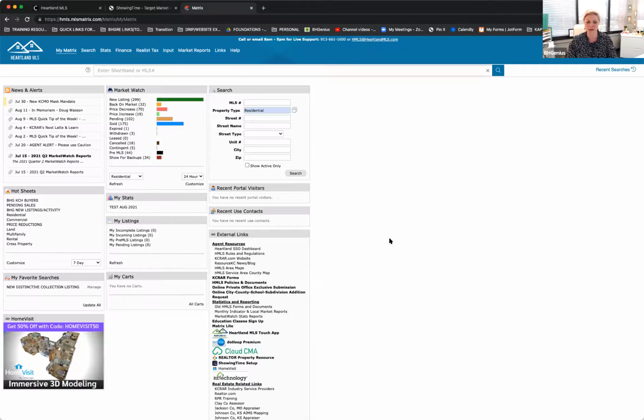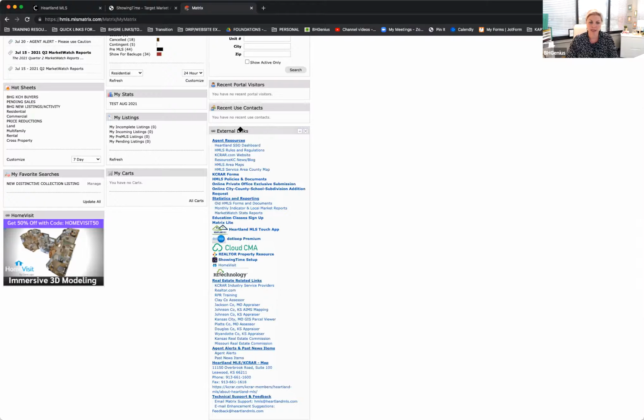And oh yeah, Shelly, I was going to show you the area map. Absolutely. Thank you for reminding me. On your MLS dashboard, in the external links widget, there are some awesome links. I know the font on here is teeny tiny and hard to read, but there are some great links in here. One of them is right here, our MLS area maps. It's right at the top under your agent resources.